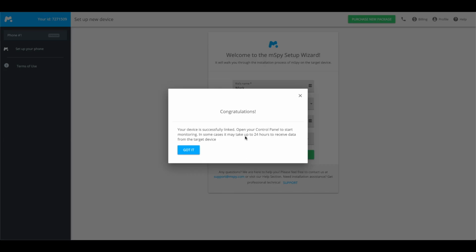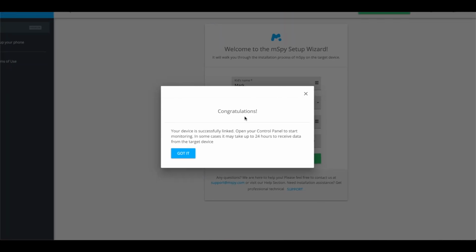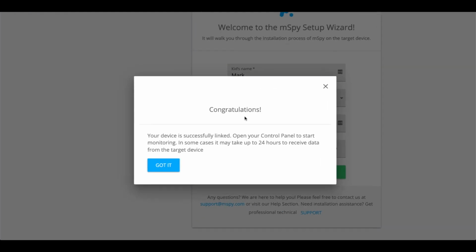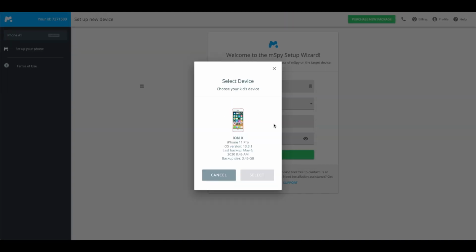Alright, so after that, it's going to say, congratulations, your device is successfully linked. Open your control panel to start monitoring. In some cases, it may take up to 24 hours to receive data from the target device. If you actually have to choose your target device, and this is my main phone, it's an iPhone 11 Pro, we're calling it Ion, and of course, it tells you the iOS version, when the last backup was, and how big the backup size is. So I'm going to go ahead and select this device. Alright, I'm going to hit select.